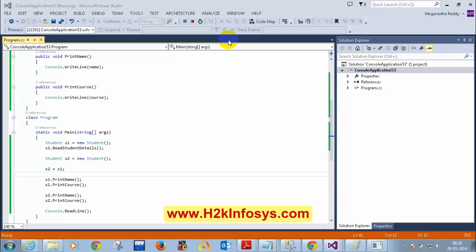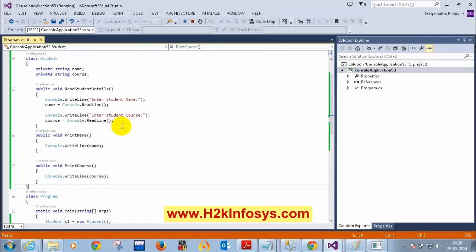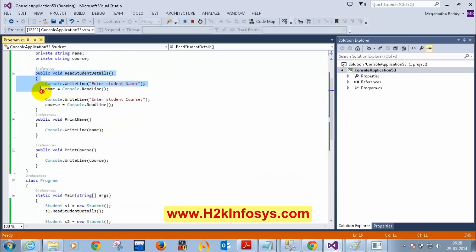Okay. So now see, if we make the methods private, then there is no point of having that method. I repeat again. Now, if you see here, every method will have its own functionality. This read student details method is used to read the student details. Print name will print the name. Print course will print the course. So every method will have its own functionality.